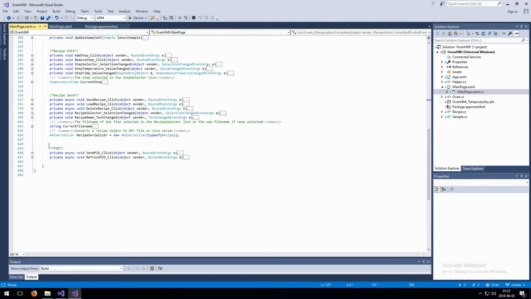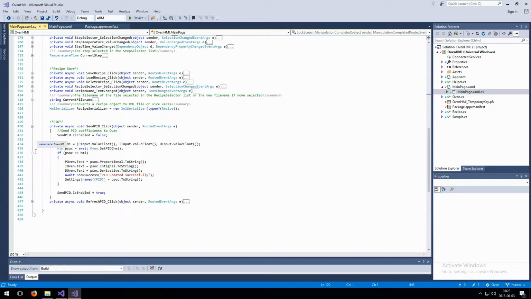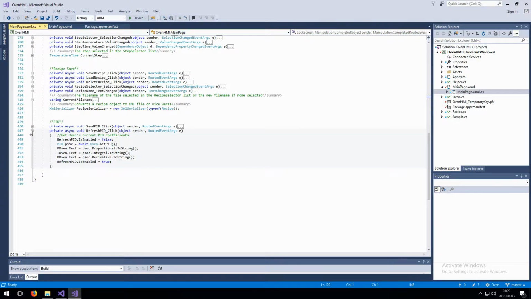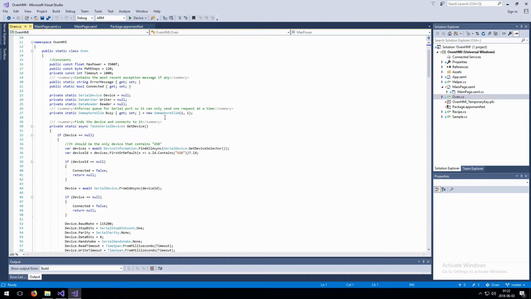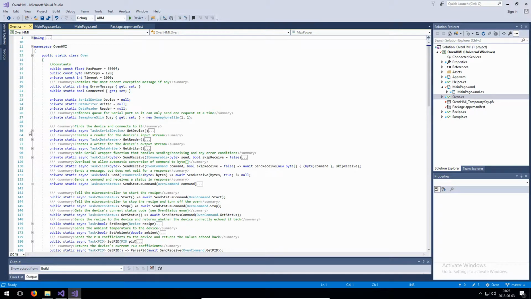The final tab is very simple. It really just handles the PID values and sending them and loading them from the PSOC device. That's everything for the main page handling code. So let's move on to the oven. The oven, like I said earlier, is actually the PSOC microcontroller.